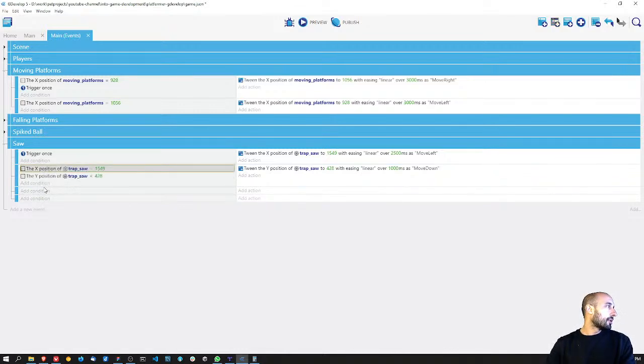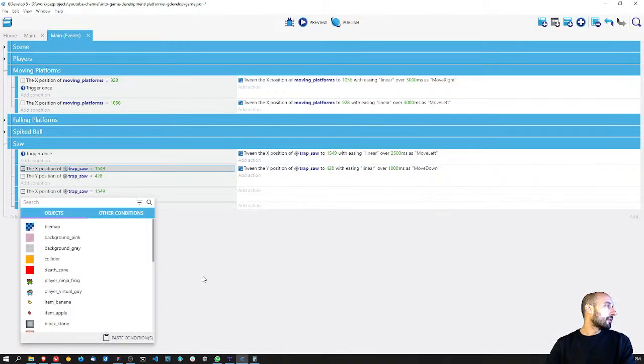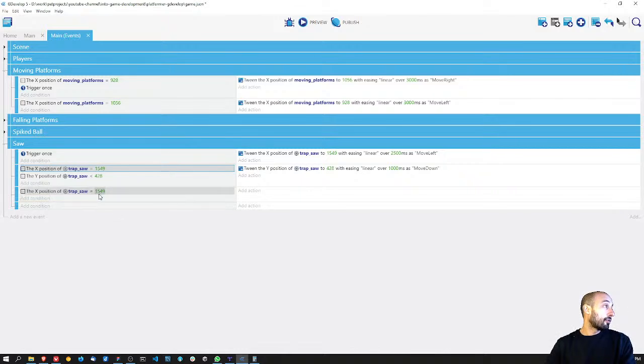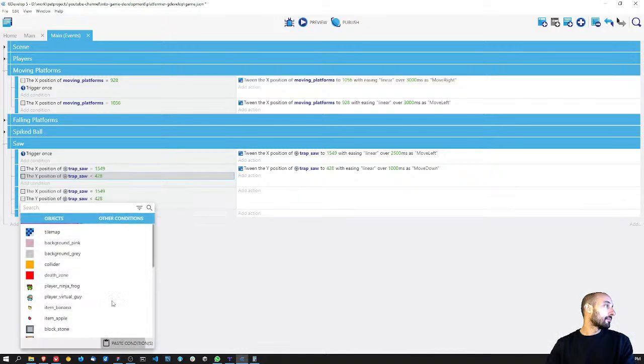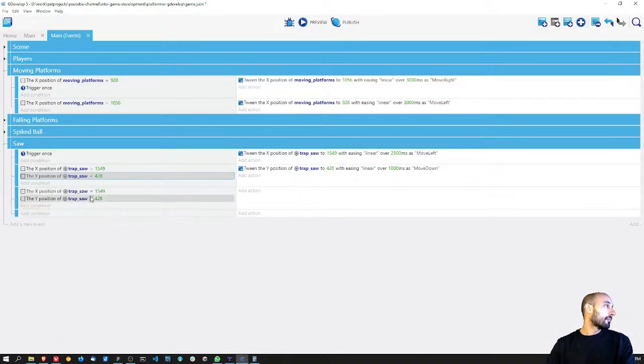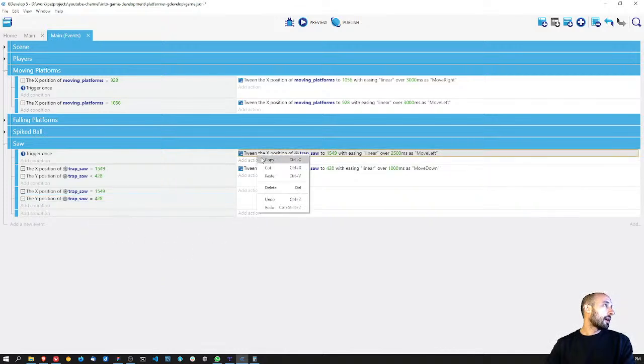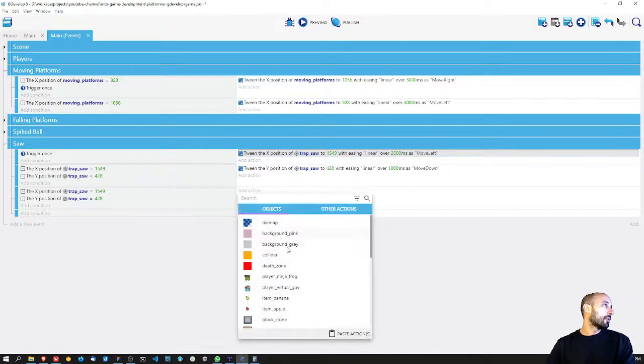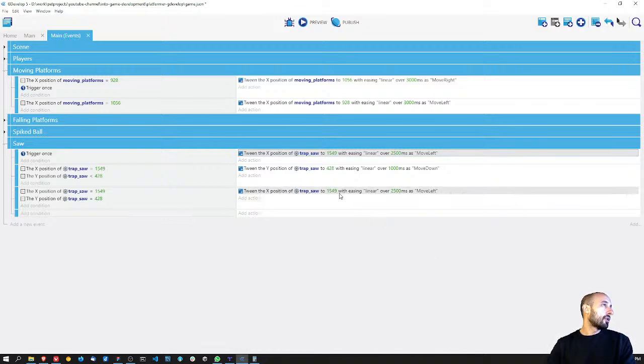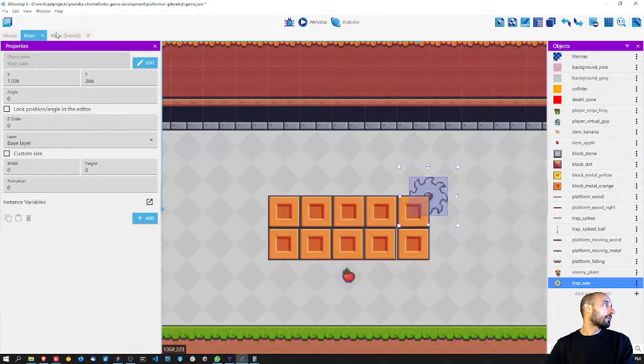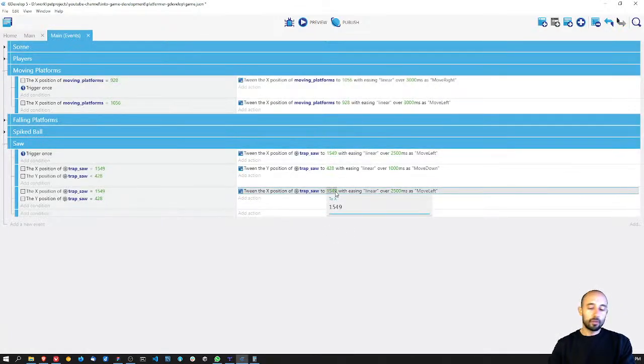Okay, now I'm gonna copy this one. I'm gonna paste here. So the X position is 1549 and Y is equal to 428. And now we are going to use this one, and we're going to change the position back to 1708, and we are going to call it move right.